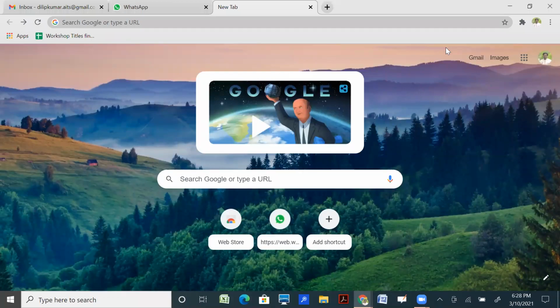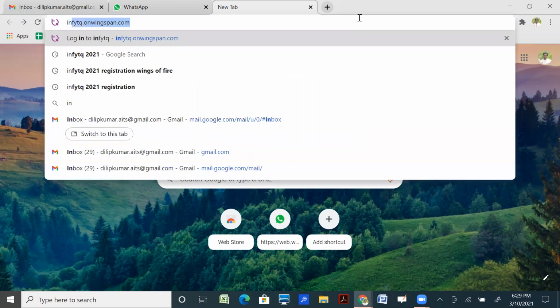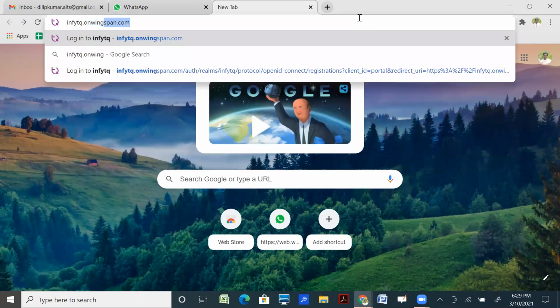Hello everyone. So in this video we will look into the registration process for the InfiTQ 2021. So let's move with the registration process. Open a browser window, then enter the URL with the site link, infitq.wingspan.com, then enter.